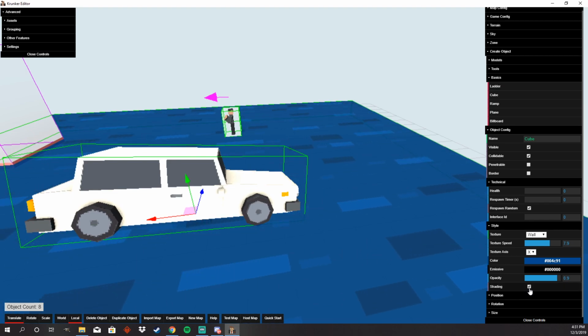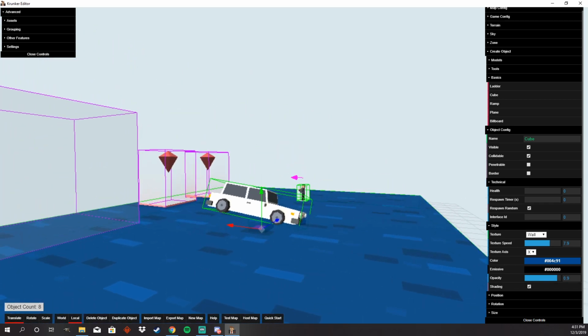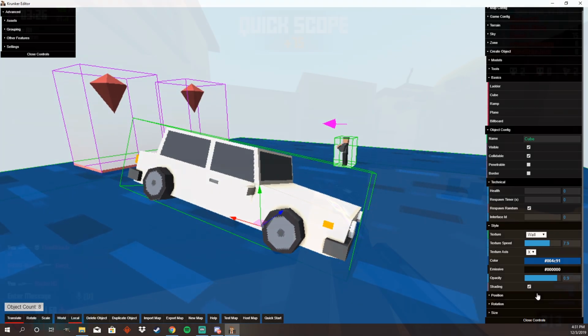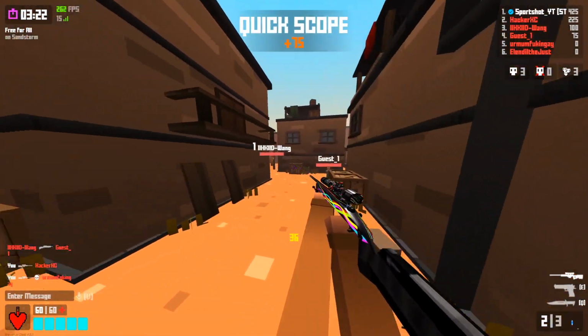Now if you want to add shading to it, all that does is, if you have shading on, it will cast a shadow from wherever the sun is. So that is going to be about it for the basic Krunker map tutorial.